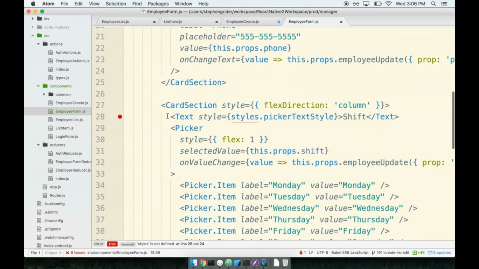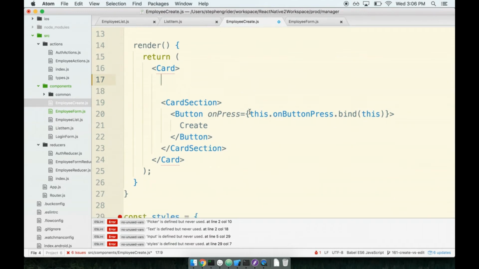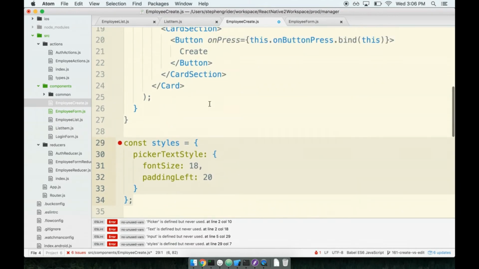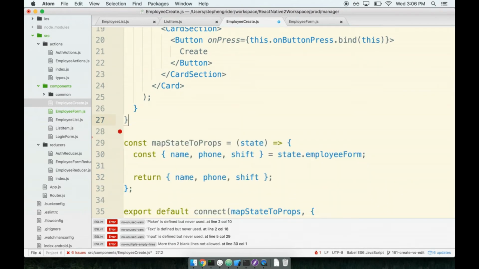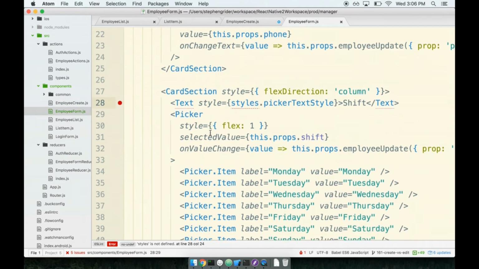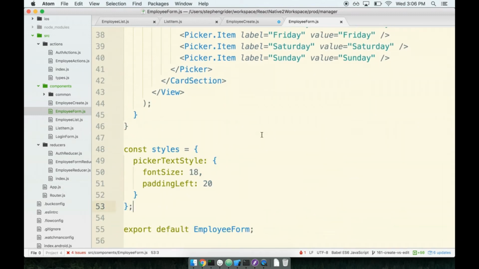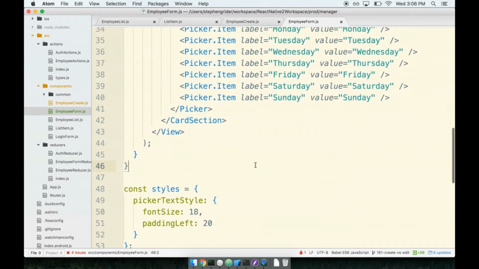So we've got text styles right here. I'm going to flip back over to employee create and grab my styles object. It's not being used inside this file, so I'm just going to take the entire thing and cut it. I'm going to come back over to employee form and paste it at the bottom. Okay, so now I don't think I have any errors left in here. I think I'm good to go.